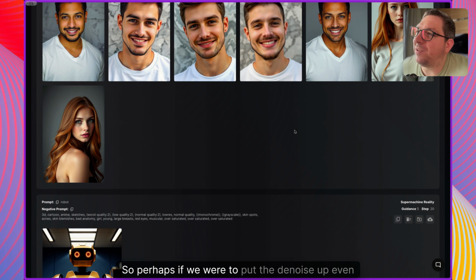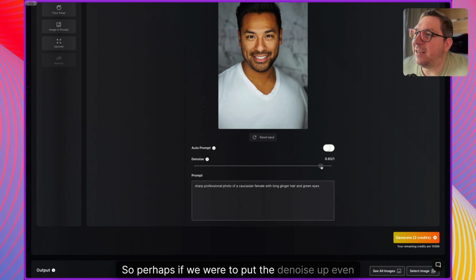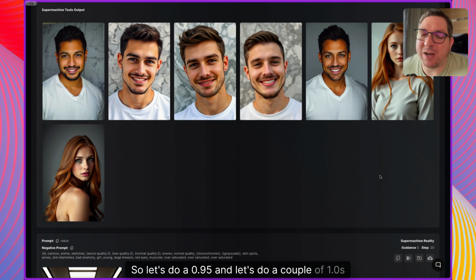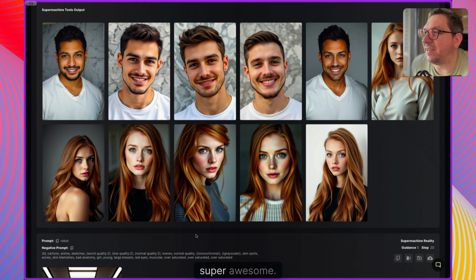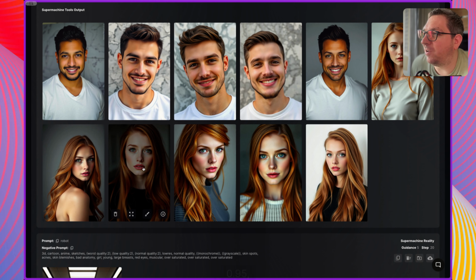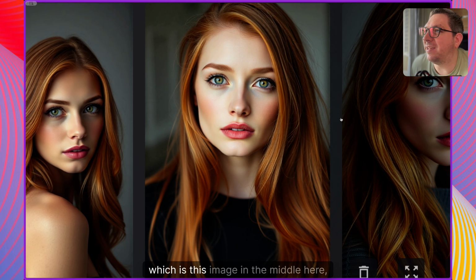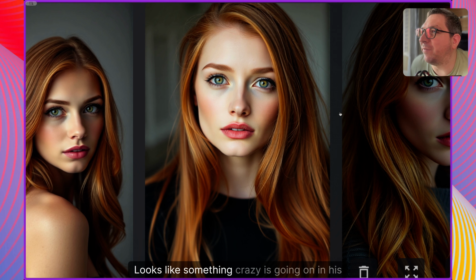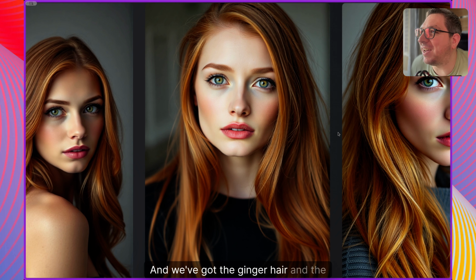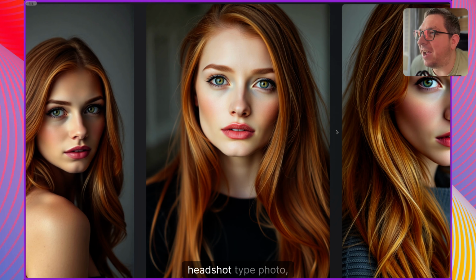So perhaps if we were to put the denoise up even further. So let's do a 0.95 and let's do a couple of ones just to see what happens. Okay, super awesome. So we've got our 0.95, which is this image in the middle here, which is super awesome. Looks like something crazy is going on in those eyes. They're very mesmerizing. And we've got the ginger hair and the headshot type photo.